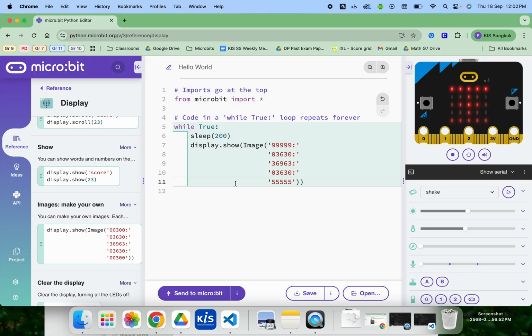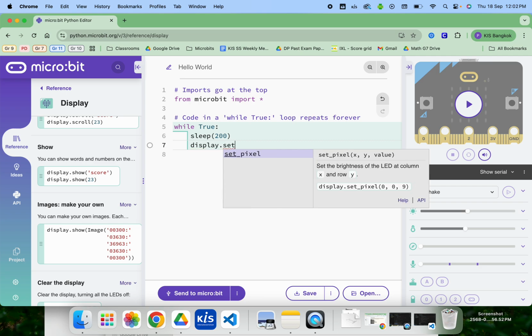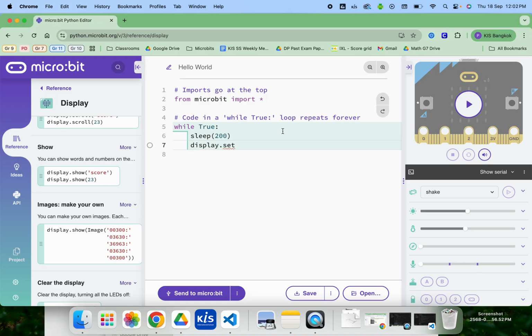You can also show specific LEDs. So what we can do is I can do display.set_pixel, and also you can just do enter and it will autocomplete as well. And let's do 0, 0, 9, and as I do that again, you can kind of see this is the X, the display column, this is the Y, and this is the value, so the brightness.